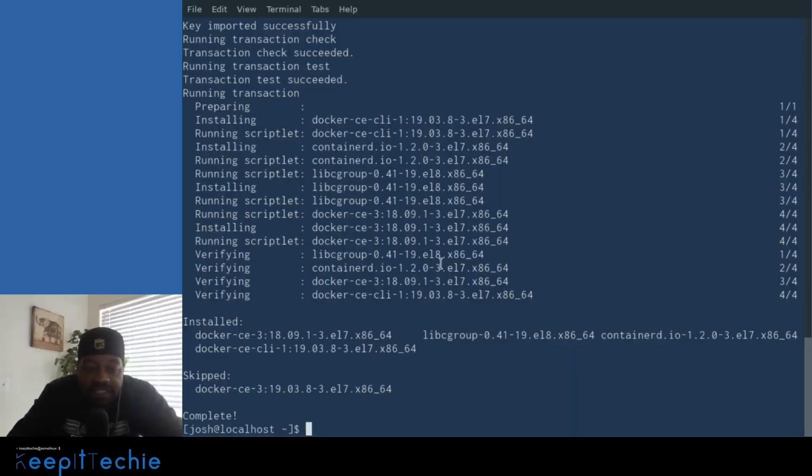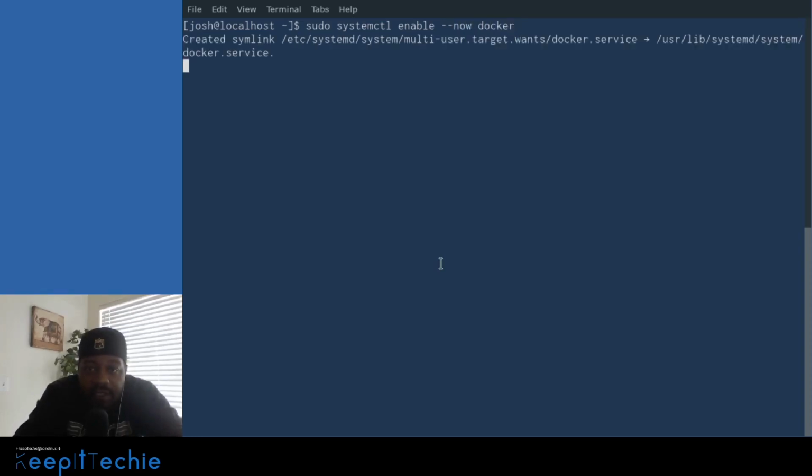Okay, so now Docker is completely installed. The first thing you want to do is go on and enable Docker. And the command to do that is simply sudo systemctl enable --now docker. And that will actually enable it, so when you reboot the server or the system, whatever you're running Docker on, it will come up as soon as you start the system.